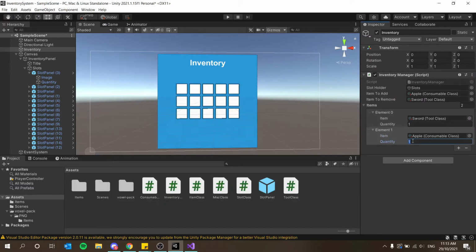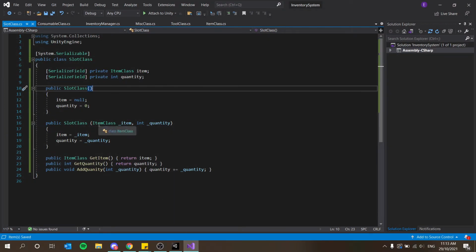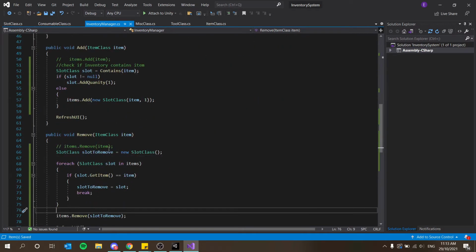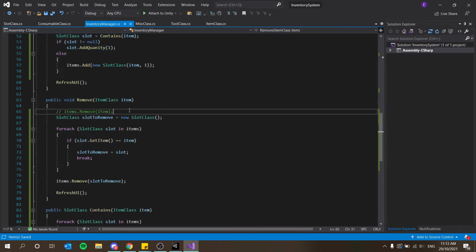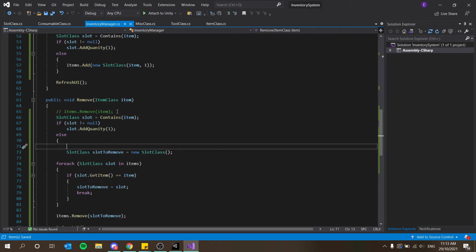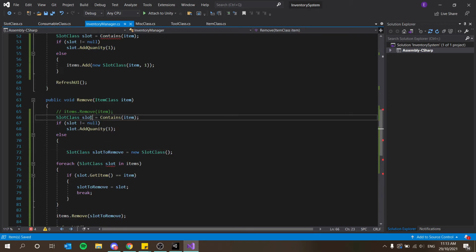apple of quantity 5. And one thing I just realized I forgot to do, and I'll explain it in just a sec, is that the remove function, one thing that it's not taking into account is if the inventory contains that item, right? So our remove function should actually do this bit as well, just like so. Okay, so it should say slot class slot, I'll just call this temp for now.